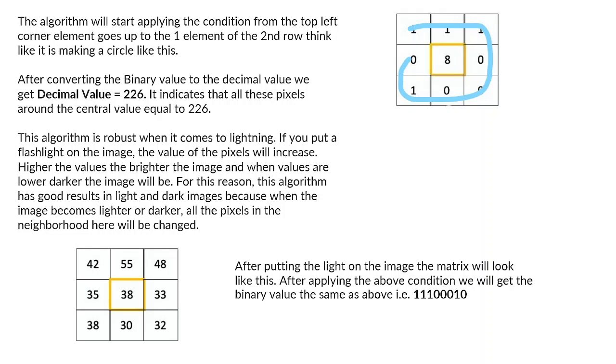After we get this binary value, we convert it into a decimal value. The decimal value we get here is 226, which indicates that all the pixels around the central value are represented by 226. Now, this algorithm is robust when it comes to lighting. If we put a flashlight on the image, the value of the pixels will increase, and the higher the value, the brighter the image. For this reason, this algorithm gives a good result in light and dark images, because when the image becomes lighter or darker, all the pixels in the neighborhood change.